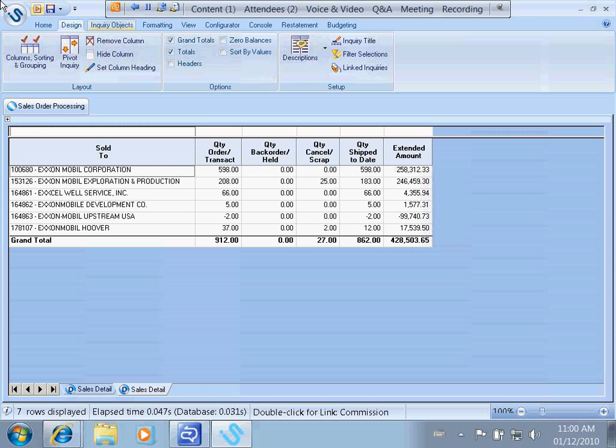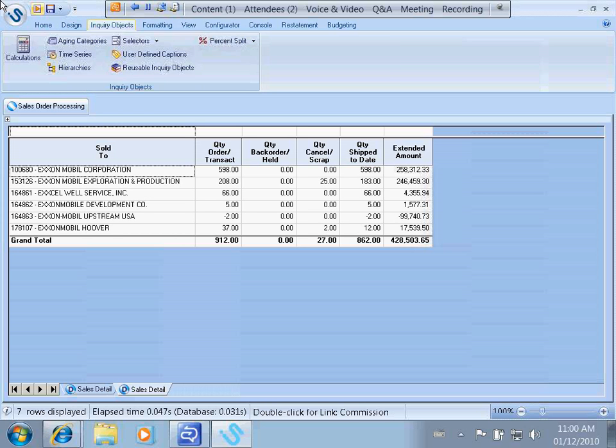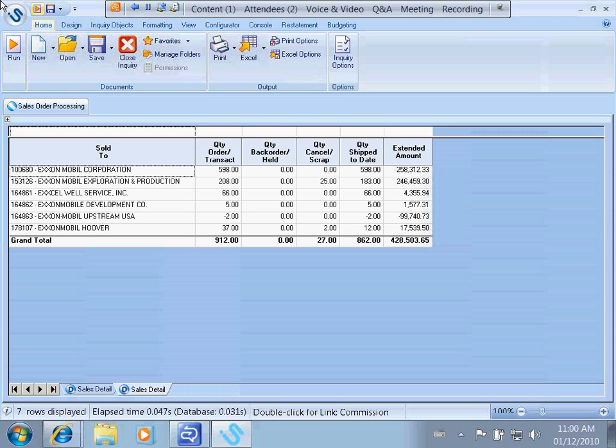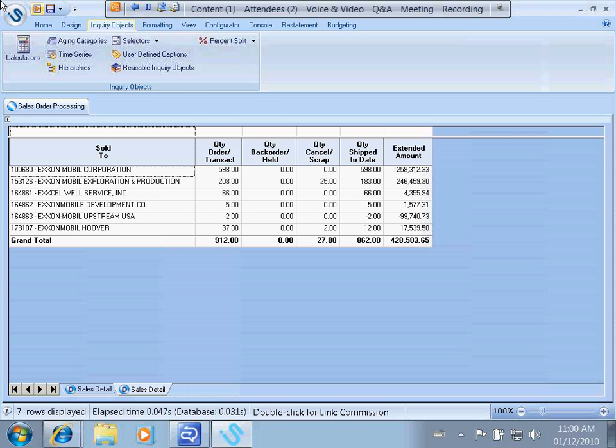See, the first tab is Home, the second one Design, the third one Inquiry Objects. So I'm in the third tab, there's a button here that says Calculation. I'm going to press the Calculations button. Everybody see where I am? Third tab. There's a tab at the top that says Home, there's one that says Design, there's one that says Inquiry Objects. I'm in the third tab that says Inquiry Objects. You follow me?